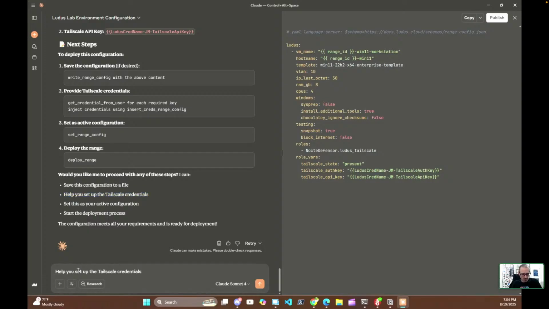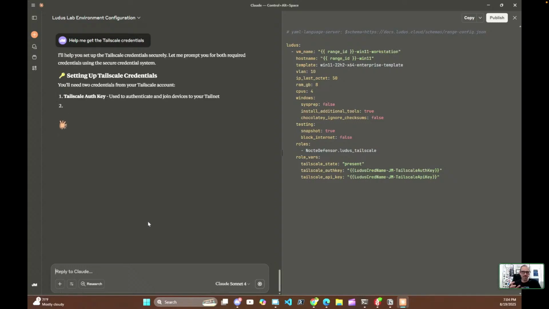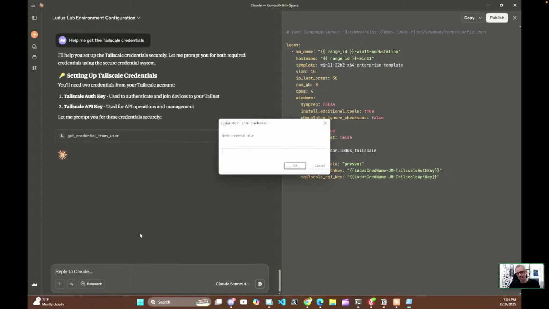So, yeah, you've got to tell it everything. Help me get the Tailscale. The good thing is you can do things in natural language. For the technical person, you might be able to do things faster because you like to write, and you don't want to read all this stuff.